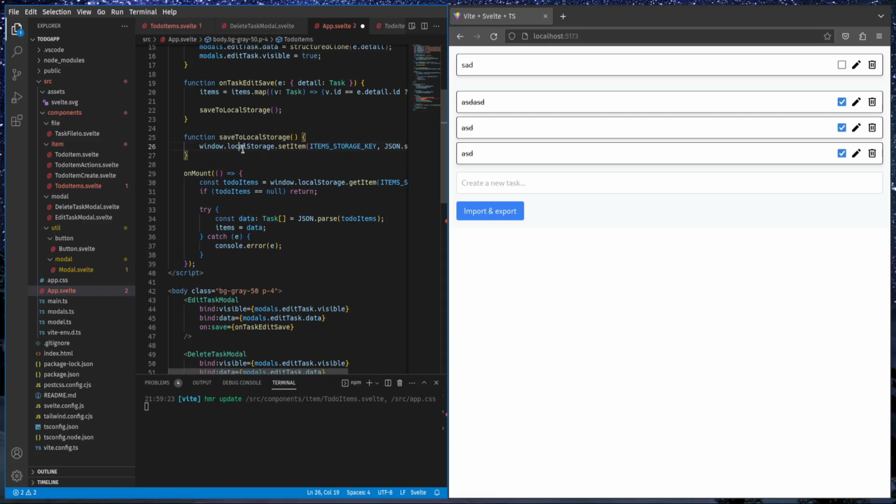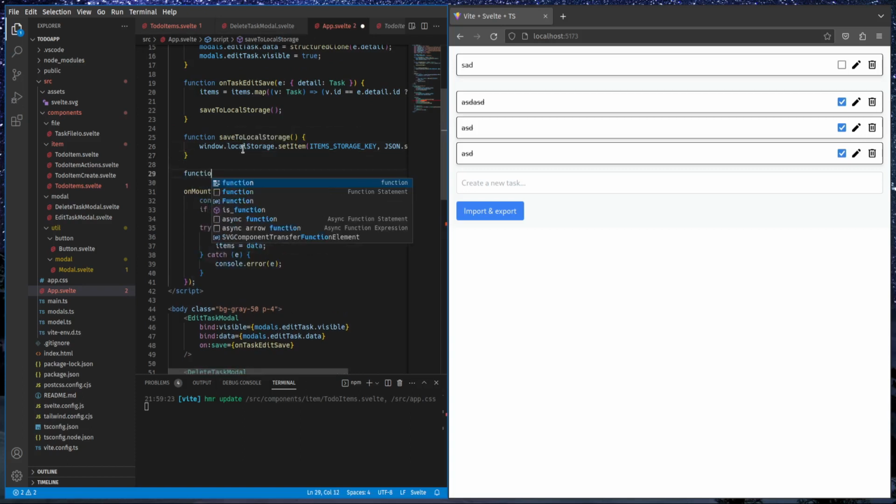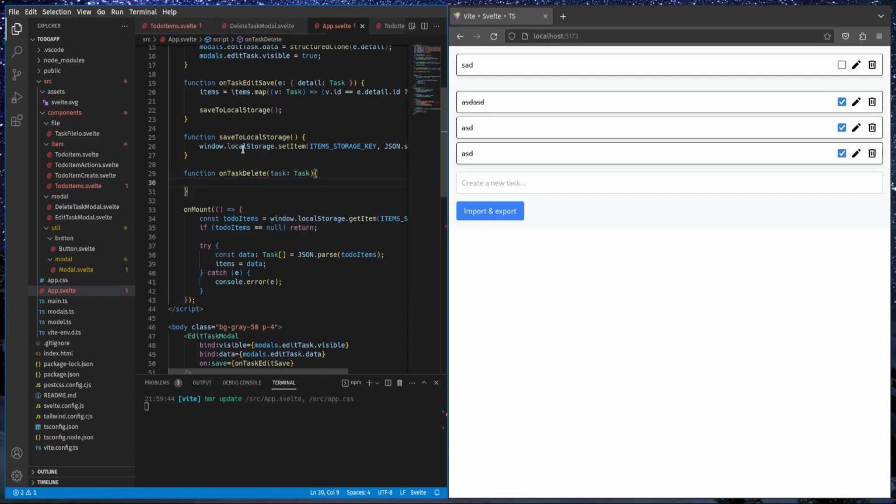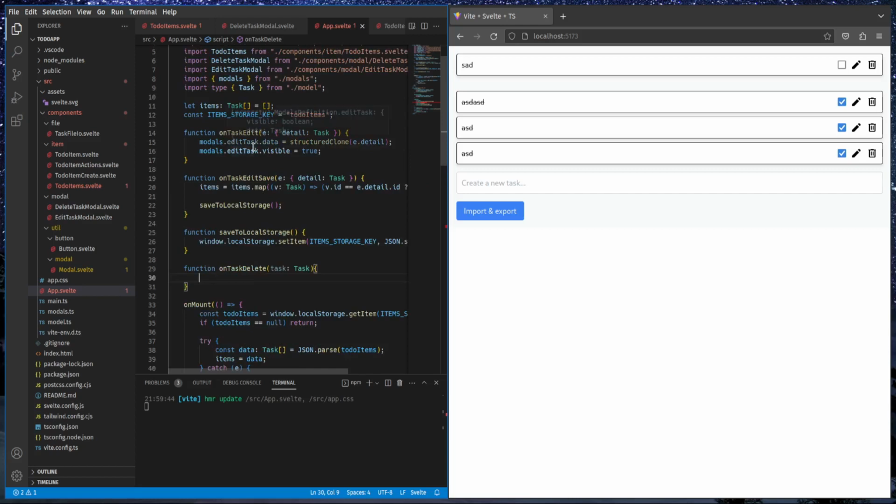So this is where we can create a function on task delete, and then we do task, and that will be task. And then we want to open the modals. So how do we do that? Well, we use modals here. So edit task, delete task. The data here will be, I guess we can just pass in the task. Yeah, so we're not going to be modifying anything.